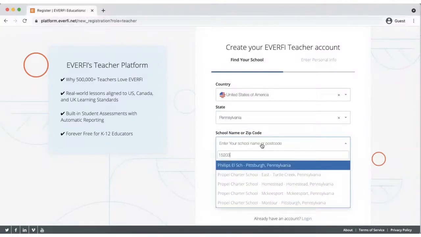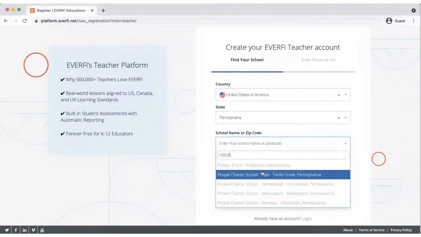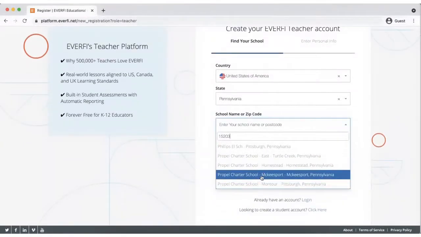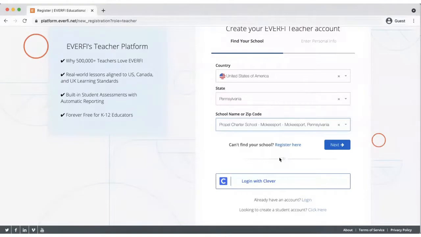Based on that zip code or school name, you'll see a couple different options. Find your school and click on that school. If you can't find your school, that's okay. You can still click the blue Register Here button and you can go through the same process.